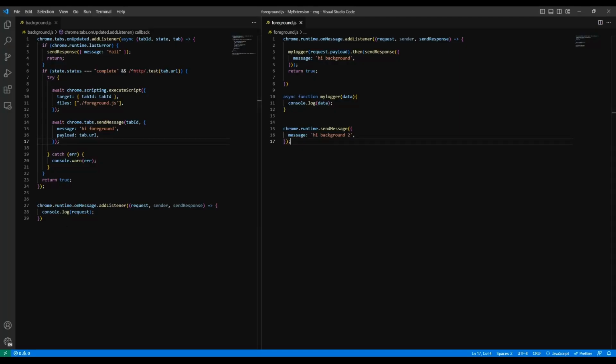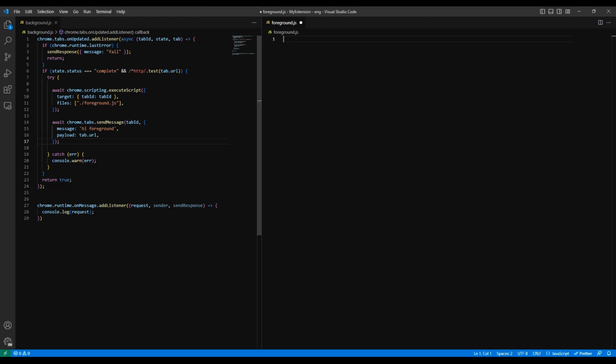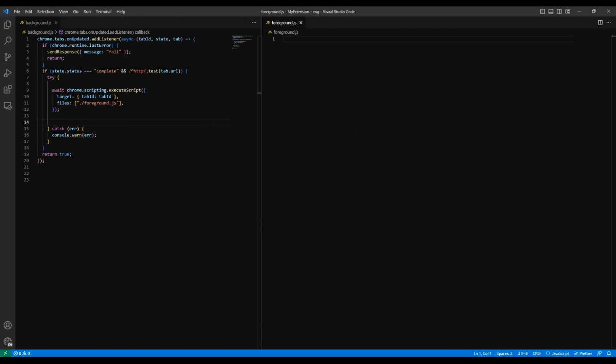So let's talk about the second way of dealing with things. The second way actually works entirely different. I will just remove this. I will also remove that, and I will remove this as well. So we start pretty much from scratch. There's no code, no messaging, nothing.